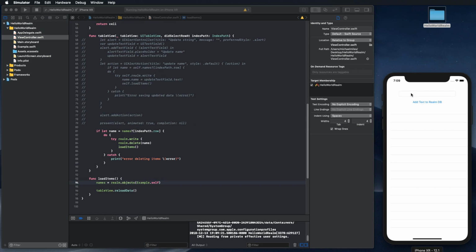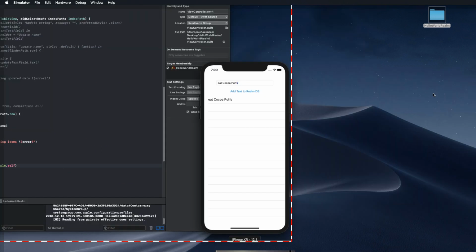You can see if I do eat Cocoa Puffs, add that, so you can create and read, and then you click to delete. So let's go ahead and add that back because Cocoa Puffs are delicious.